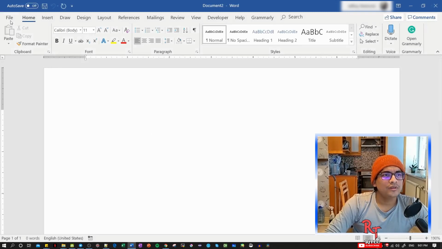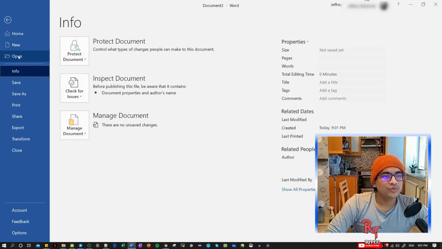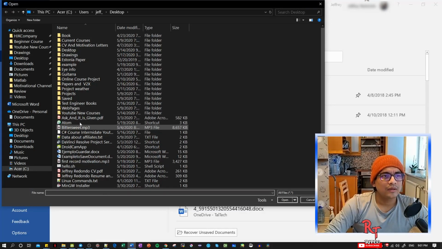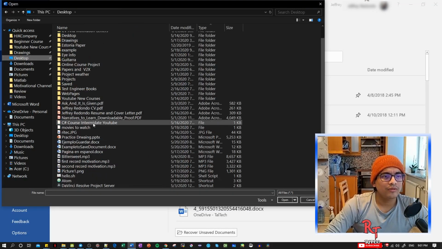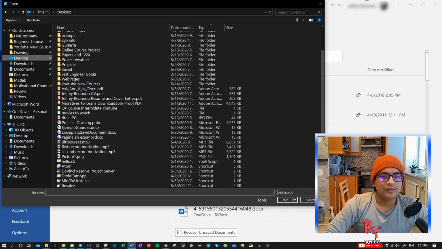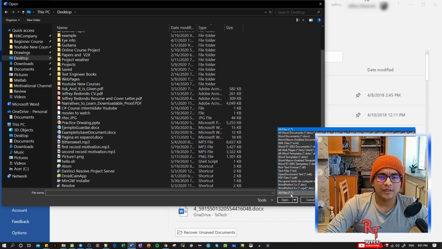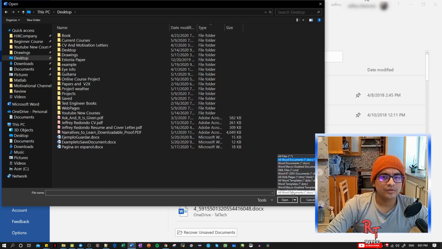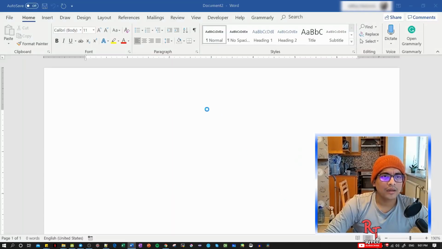Now we go to File, then Open, then Browse, and then we go to Desktop and find our file. We can filter here. If you want to filter, it will show you only the documents you want. Then we take our file, click Open, and it will open our file.